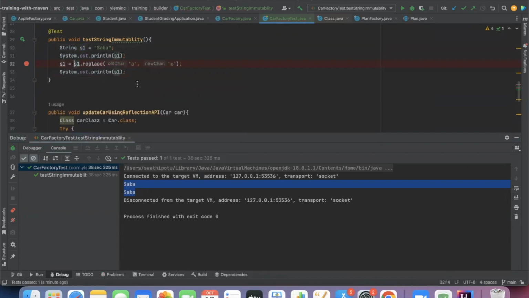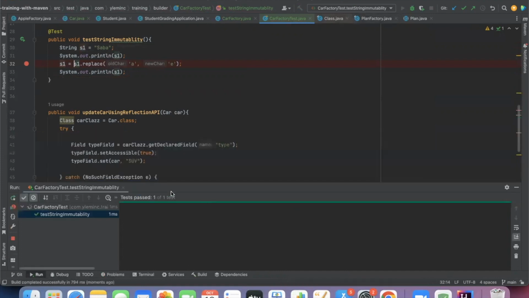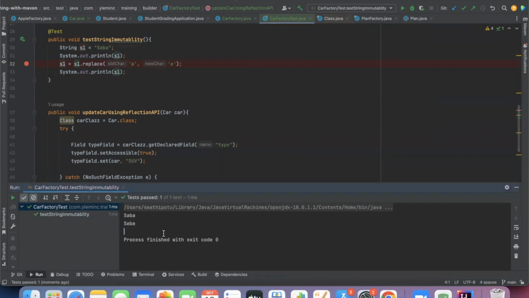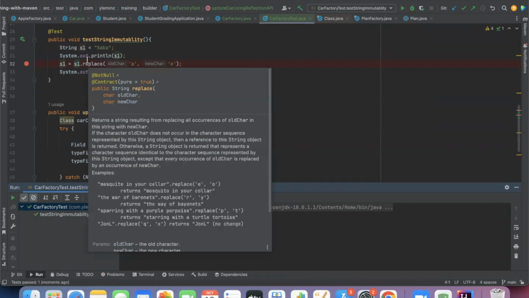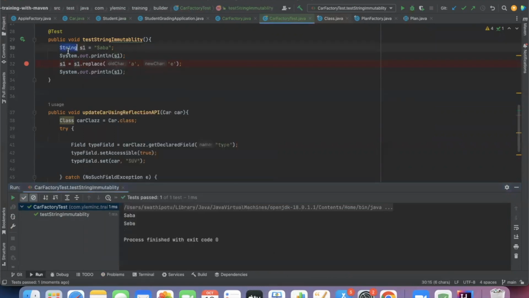Let's say s1 equals s1 plus something. In this case, the value is changed. So the reassignment is required. That means a new string you need to explicitly create. That's why strings are more secure. The reason is there is a concept of string pooling that we will explain whenever the time comes. They want to have more secure strings because they are pooling them. So strings will be immutable.